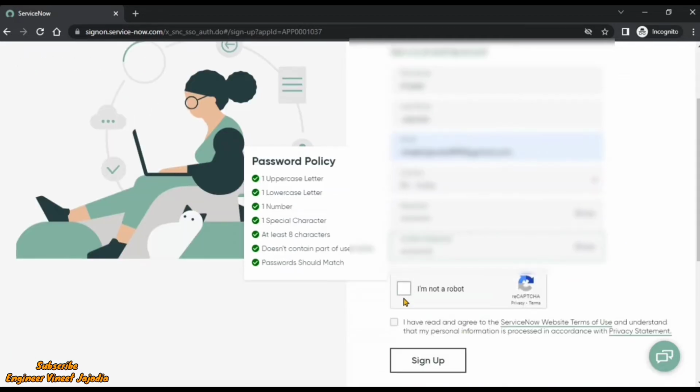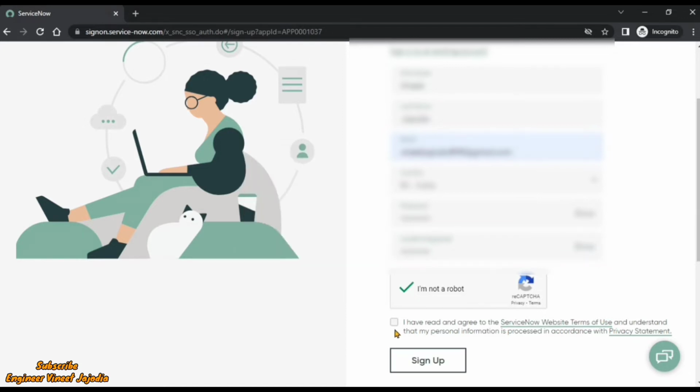Now one of the most important things is that when you are typing the password, you see all these check marks are checked, which means your password is correct. It is passing all the criteria of the password policy. Next, at the last, we have to accept the conditions, then sign up. That's it. The page is reloading.